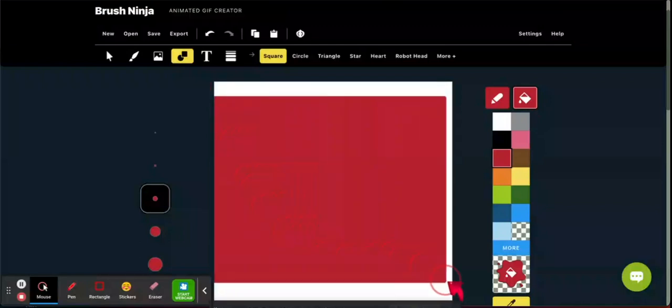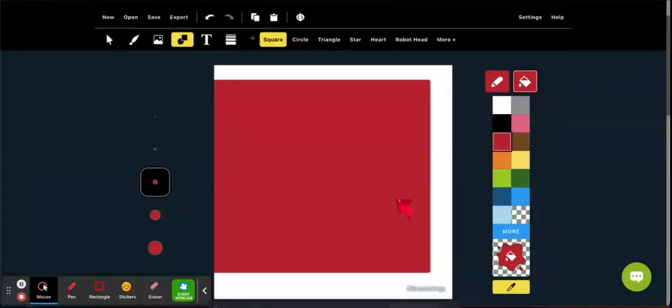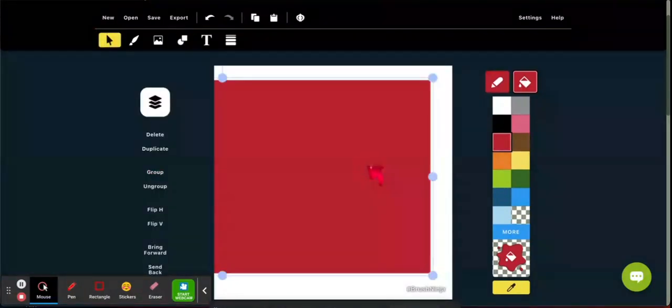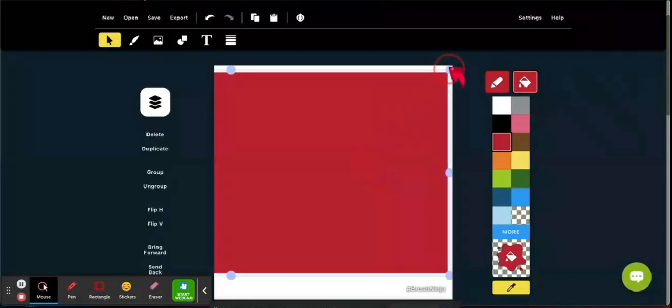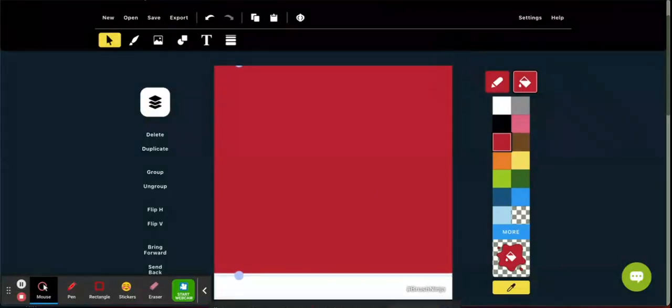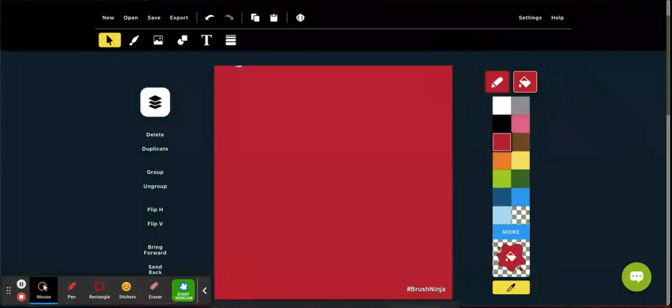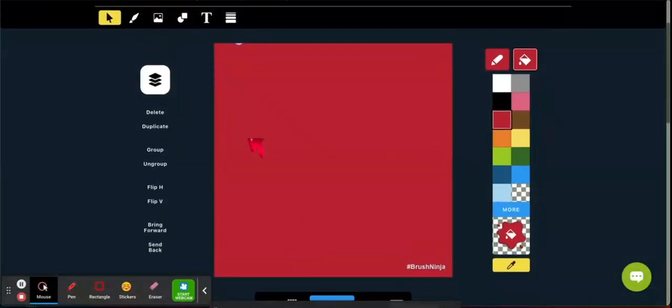Now when I draw my shape, if you miss the edges, you can go to your selection tool. It looks like a mouse at the top. Click on your square and resize. And squares are just like rectangles. You can always fill them in all the way.